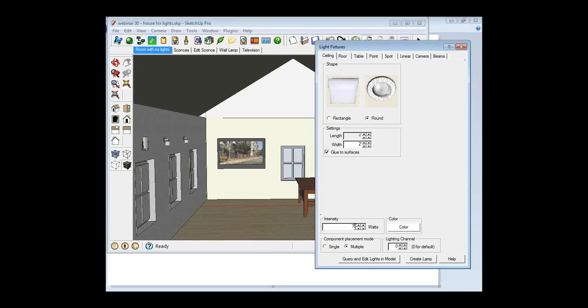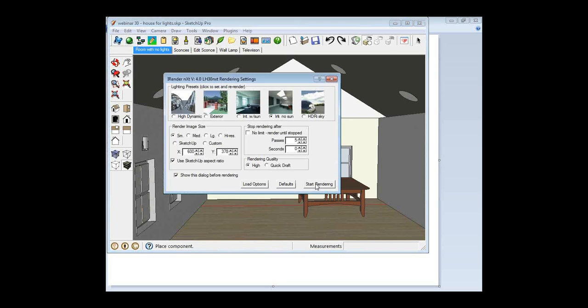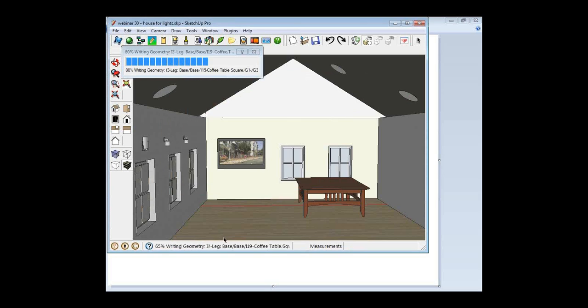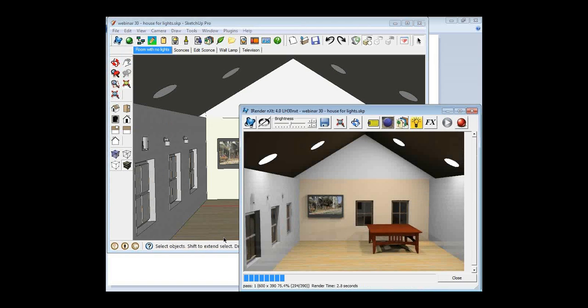You can set the wattage. I'm going to make them all 75 watts, and you can set the color. So I say create lamp. I place a ceiling lamp here. I'm going to place a ceiling lamp here. I'm going to place 4 ceiling lamps, and then render the model with just those 4 ceiling lamps. And you notice the shadows from those ceiling lamps and the shadows bouncing off the walls.